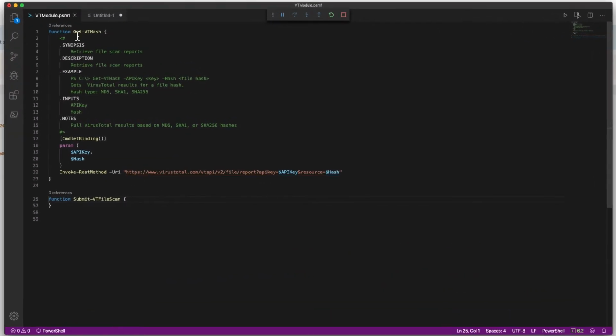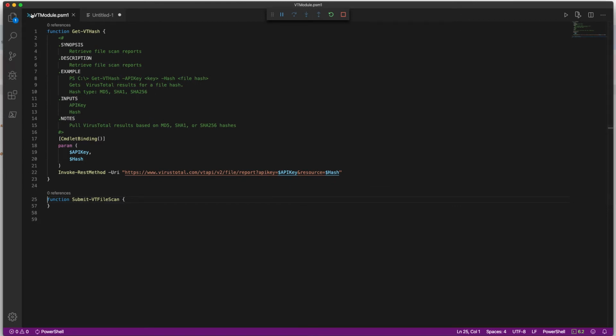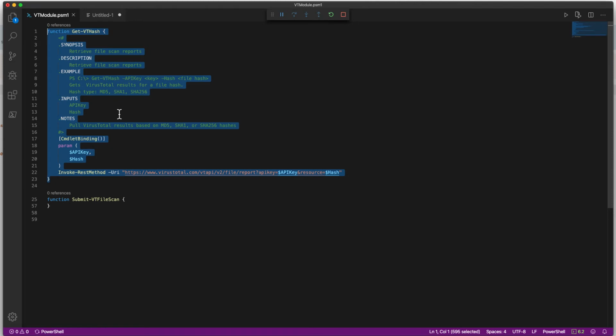So here's our code. I just made a VT module .psm1. The M stands for module. I have my function, and then I have my comments on what this is doing and an example of how it can be used. So you can look at the help, and anybody can use it. It's dynamic, so I can give this to anybody that uses VirusTotal. They can just apply their API key and their hash. There's nothing that sticks just to me using this. It's universal.